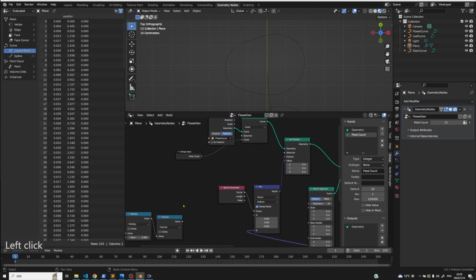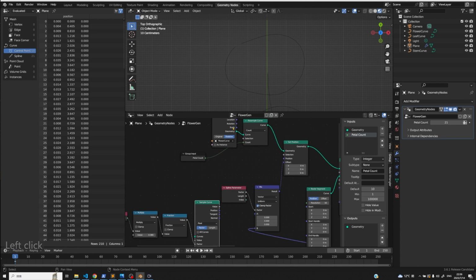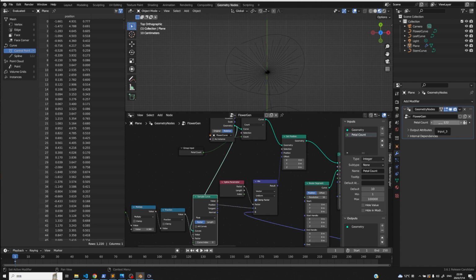And then we're going to feed this to a sample curve node. So this will be the sampling fraction. The curve is the flower curve itself. And we will feed the position to the input of the mix. And voila, you see here the distribution is a lot more spread out. And if I increase the petal count, it's kind of looking like the distribution of a flower petal.